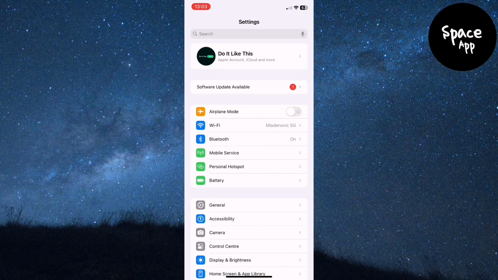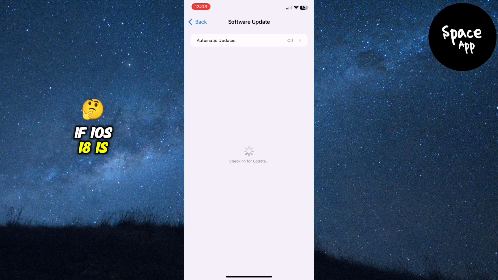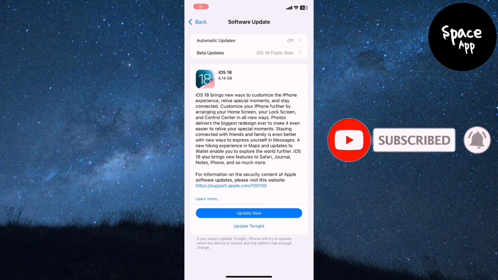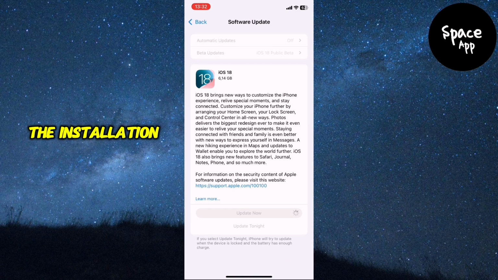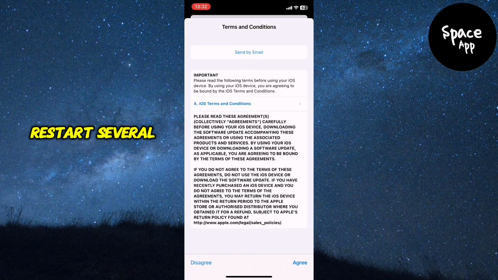Here's how. Open the Settings app on your iPhone. Tap on General, then Software Update. If iOS 18 is available for your device, you'll see it listed here. Tap on Download and Install. Enter your passcode if prompted, and the download will begin. The installation process will follow, and your iPhone will restart several times.